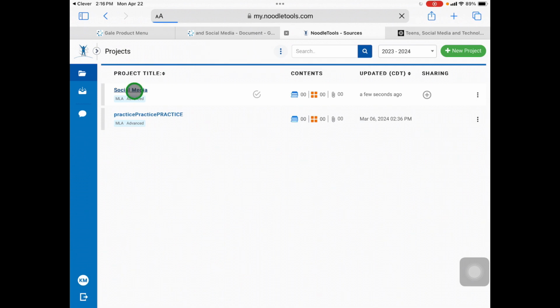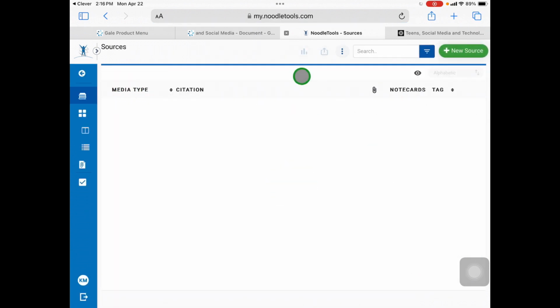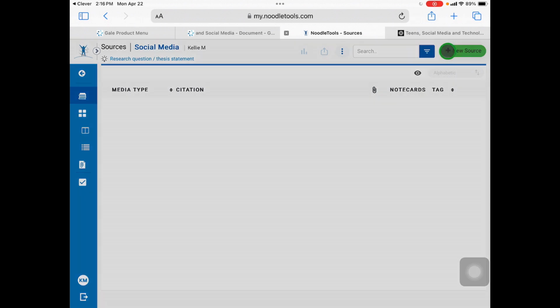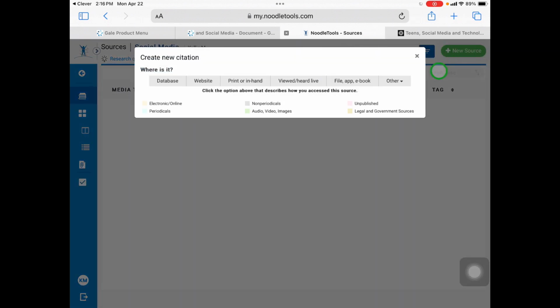Once I go into the project, there's several things you can do. You're going to have a list of citations. You can keep note cards for your project, all sorts of different things. I get a little hung up here on what I should push next, but I know I want to keep a list of my sources. And if I look up here in the corner, same place where I did a new project, I can hit plus for a new source right there.